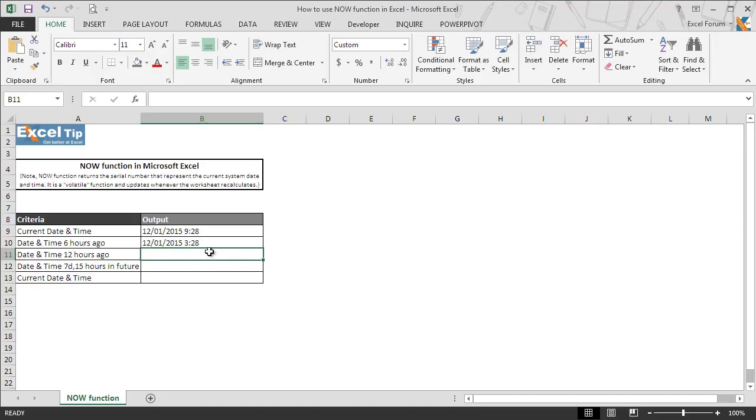As soon as we hit enter, the function returns the date and time 6 hours ago in cell B10. Similarly, we can ask the function to return the date and time 12 hours ago by changing the subtract value in the cell. So we type 12 here and then hit enter.